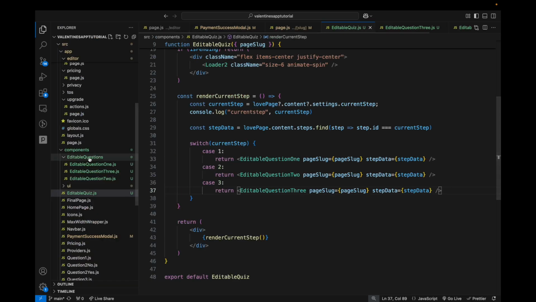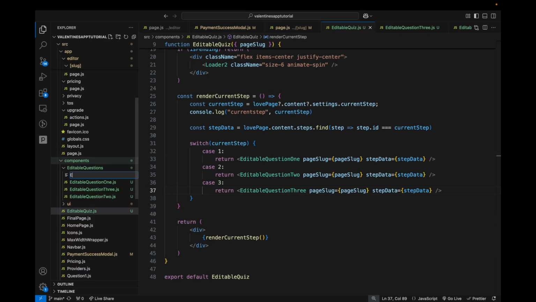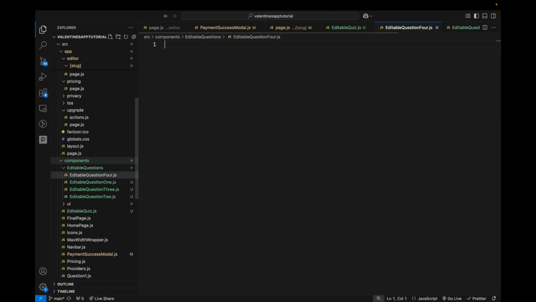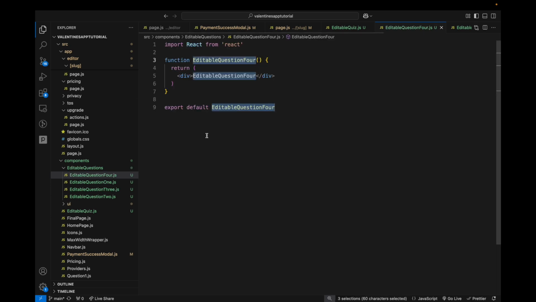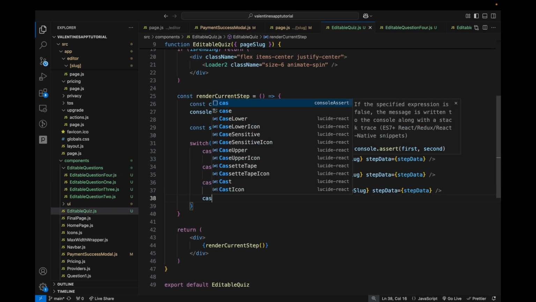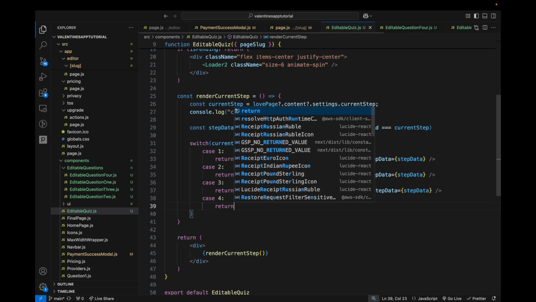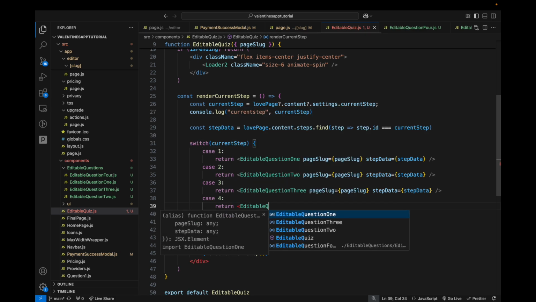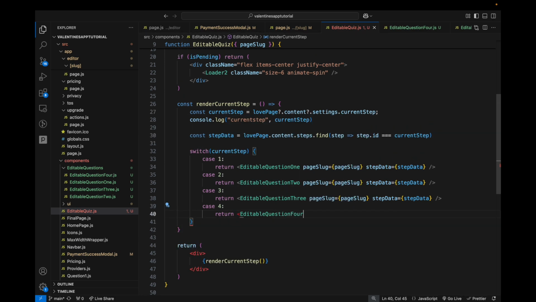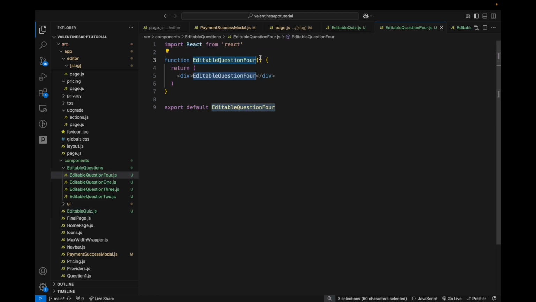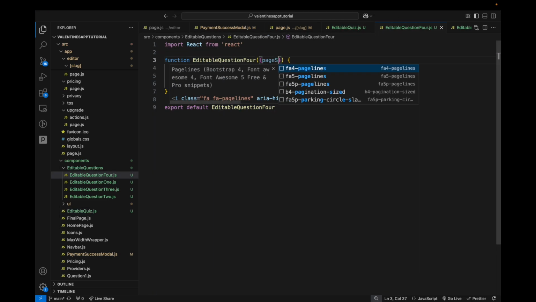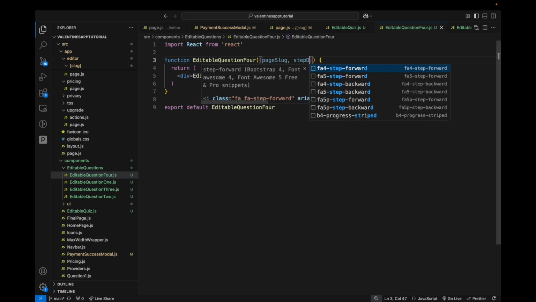So again, we need to create that component, editable question 4.js, and just RFC it. Inside editable quiz, let's say case 4, return editable question 4, import that. And again, we will pass the same thing down to editable question 4. All right, in here, let's receive that. So page slug and step data.